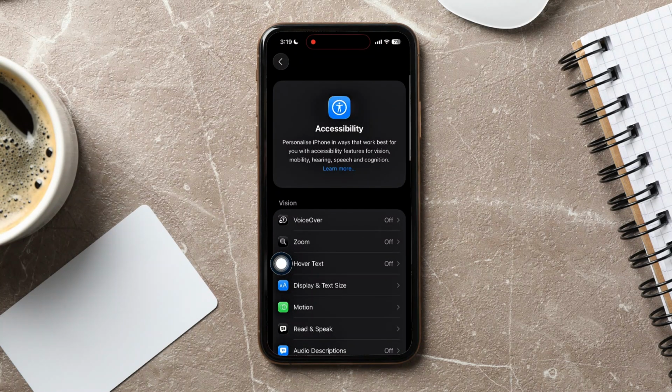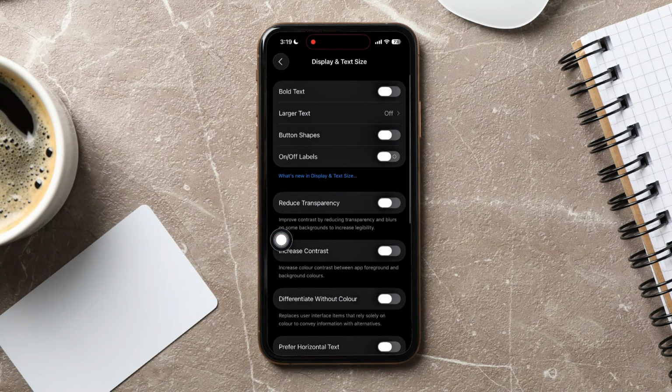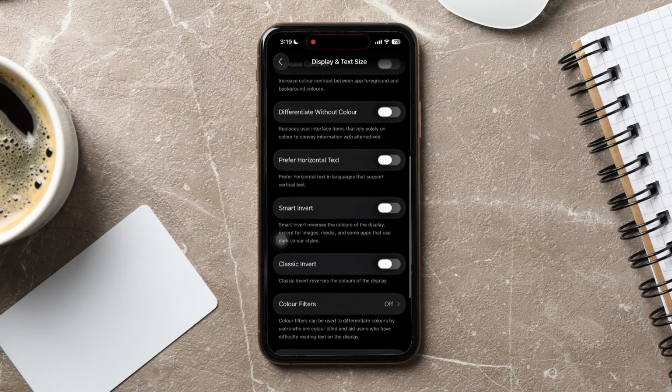Inside the Accessibility menu, tap on Display and Text Size under the Vision section. This area allows you to adjust visual settings like text size and color to improve readability. Here, scroll down until you find the Smart Invert option. Smart Invert reverses the colors of the display, except for images, media, and some apps that use dark color styles.